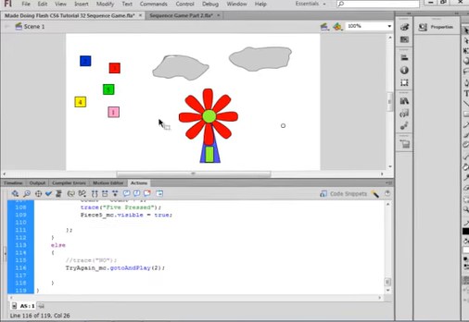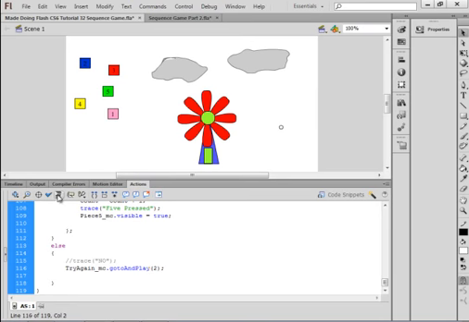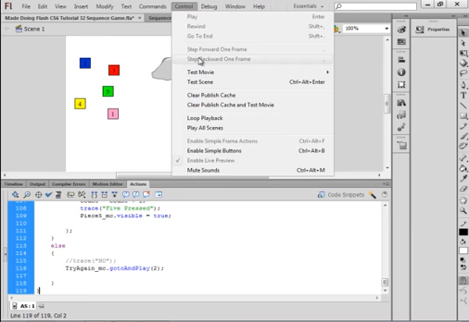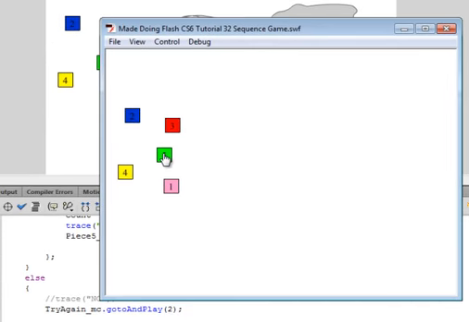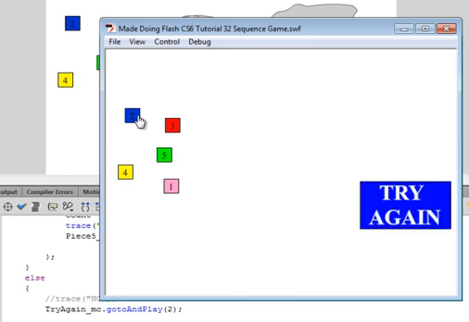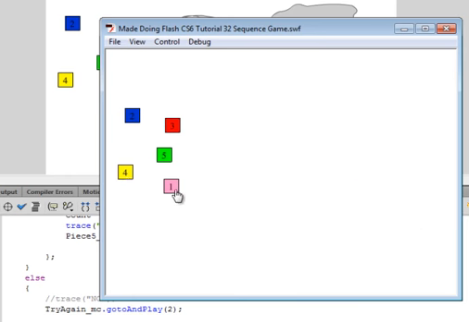And if we have no errors, check for obvious errors in formatting. We might get away with this. Control, test movie, test. No obvious errors. I press 5, try again. Press 3, try again. 2, try again. 4. This is going to work.